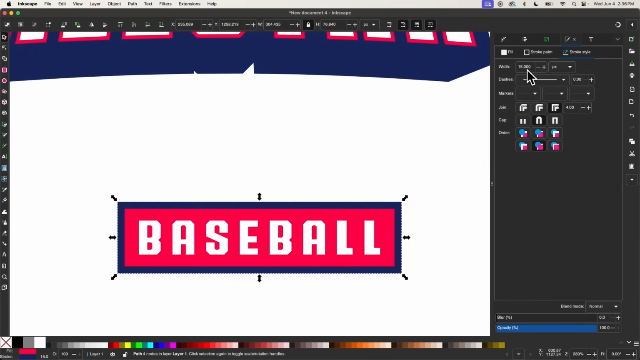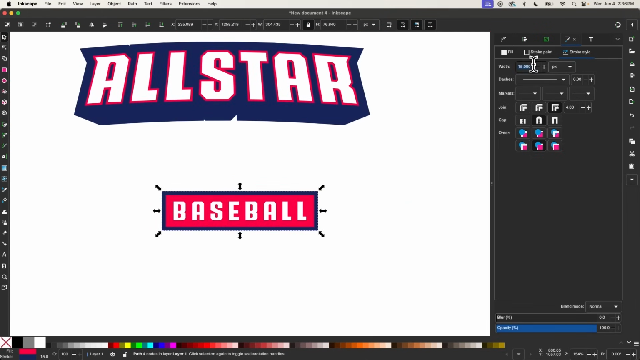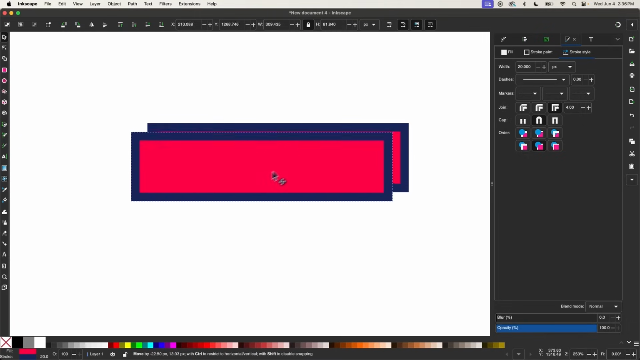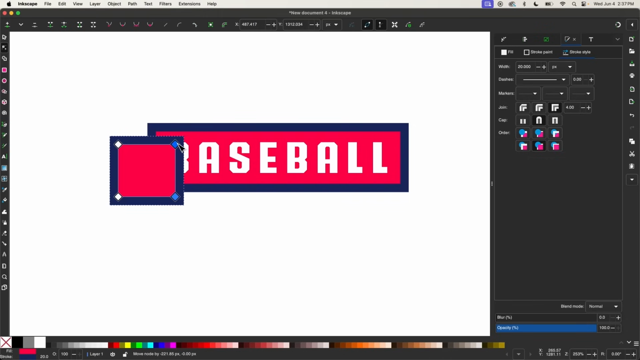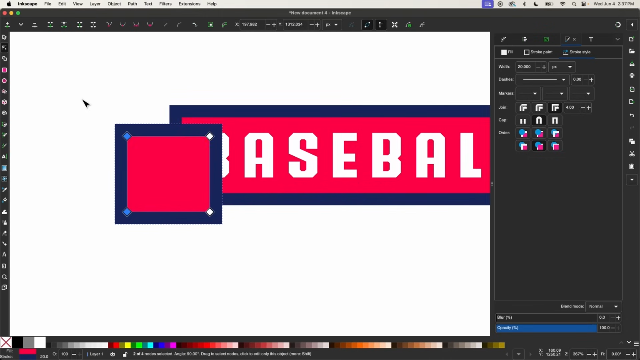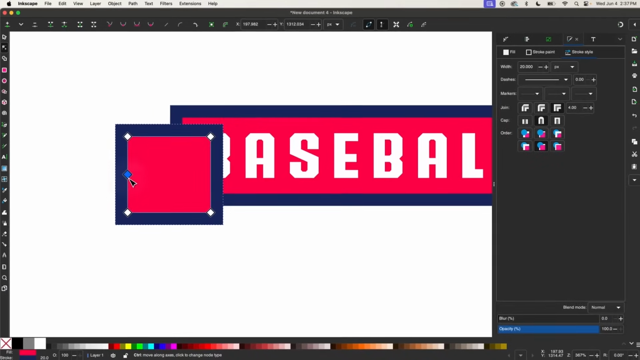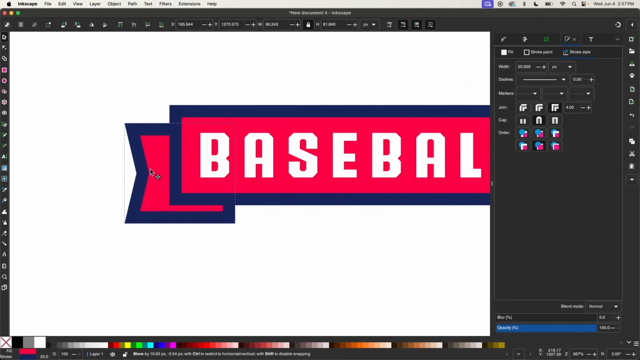Still bigger. Let me try 15. Maybe even bigger. 20 should do it, so let me go with that. There we go. And now I'm going to duplicate that. Command D or Control D. And I'm just going to bring this in with the Nodes tool. I'll select these nodes, add a new node between the two of them, and then take just this node and hold Control and bring that in. And let me lower this beneath the other ribbon.